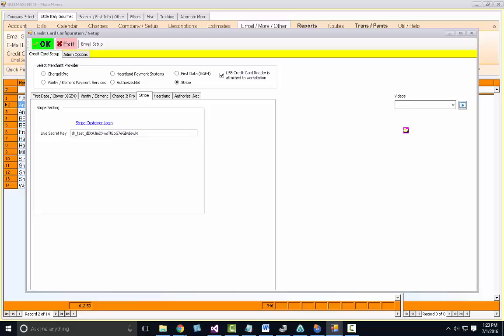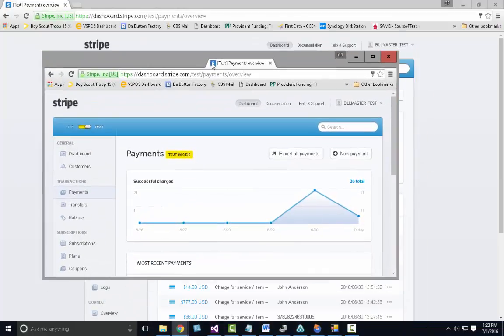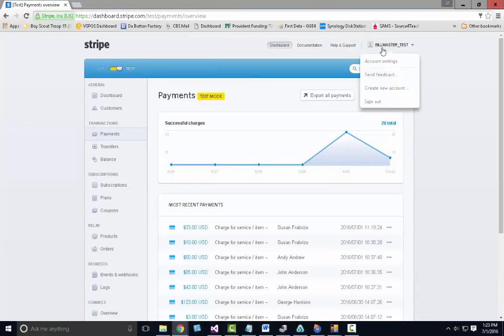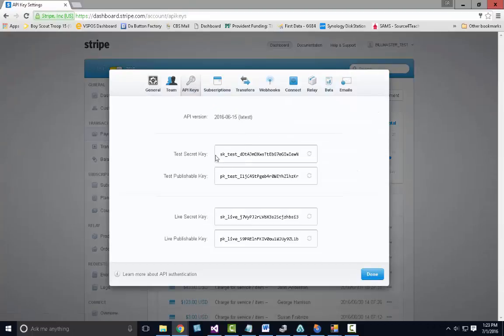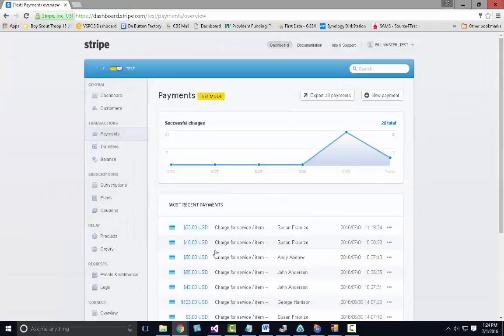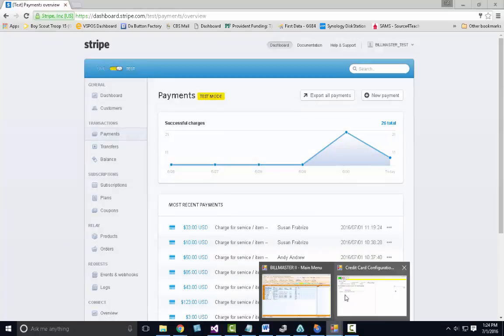If you're looking at your Stripe account, it's located underneath the account settings and then under the API key. And then you'll take this value here, the live secret key. Once that's done, you can begin to charge your accounts.